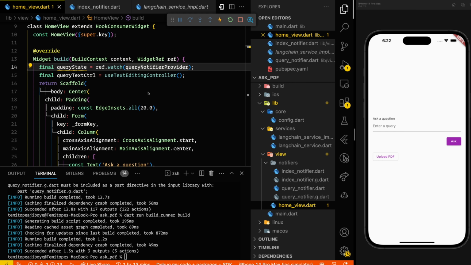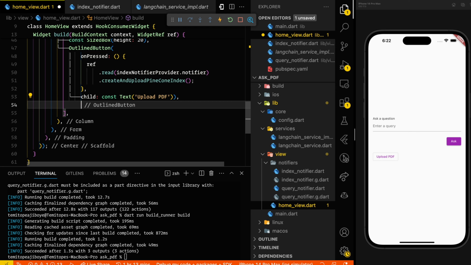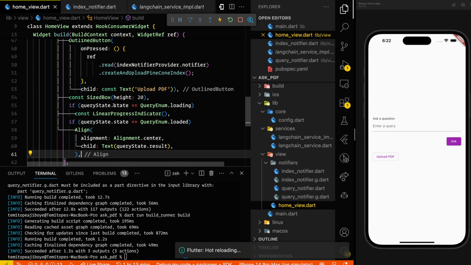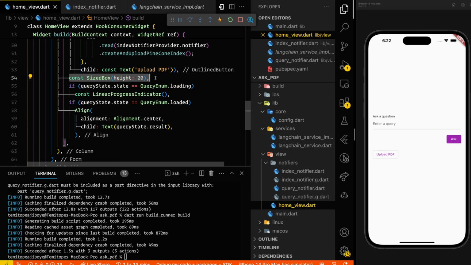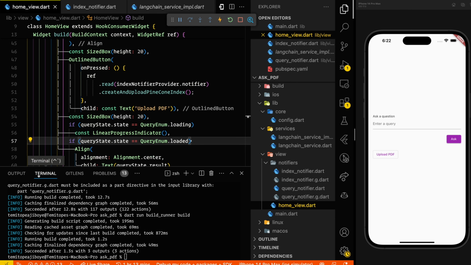So down here, after this upload, we have a size box, and then we have if query state, the state is loading, just show a linear progress indicator. If it's loaded, then show the result down here. Simple logic. So now I think we are done. Now we just need to check if what we have done is good.